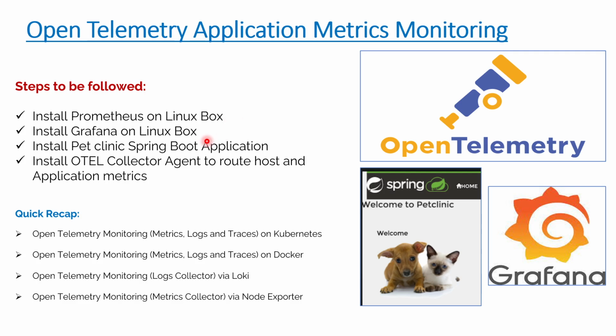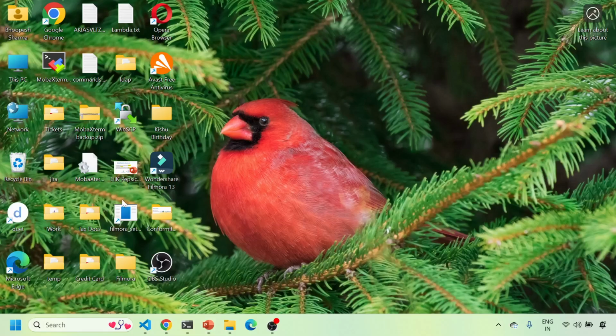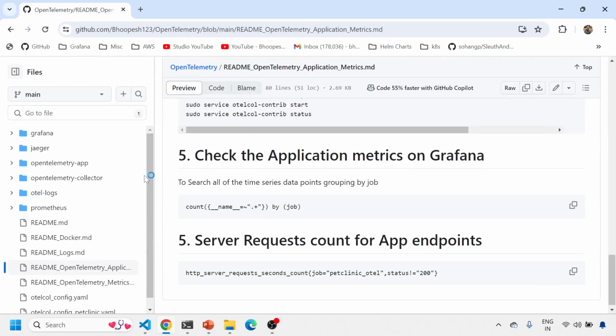Now, today, what is very important to understand, we'll be installing Prometheus on an Ubuntu box, installing Grafana on the Ubuntu box, and then we'll install the popular Spring Boot application, Petclinic. Very important, we'll be doing certain customizations so that we can capture the important metrics pertaining to this application, and then finally we'll capture those application data with the Otel Collector Agent and route that data to Grafana and so on. So let's quickly jump onto the practical implementation without wasting any time.